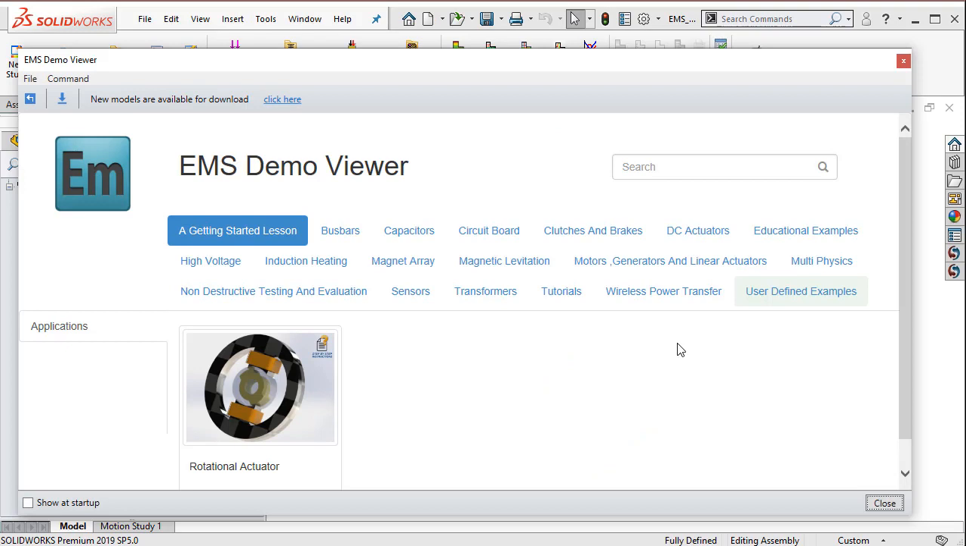Once you click on the Demo Viewer, you're going to come up with a new application that contains a library of predefined models and tutorial examples that you can access to learn the product. For example, the Demo Viewer always starts with a Getting Started lesson. The Getting Started lesson contains text-based tutorial as well as some recorded videos that help you to learn the product.